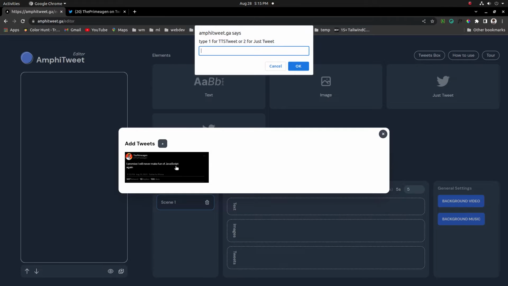So over here we are prompted with which type of tweet I want to load onto the canvas. Here we have two types of tweet. We have TTS tweet and just tweet. A TTS tweet is a tweet with narration, and just tweet is just the pictorial representation or the picture of the tweet without any narration. So in this demonstration, let's go and make this a TTS tweet.